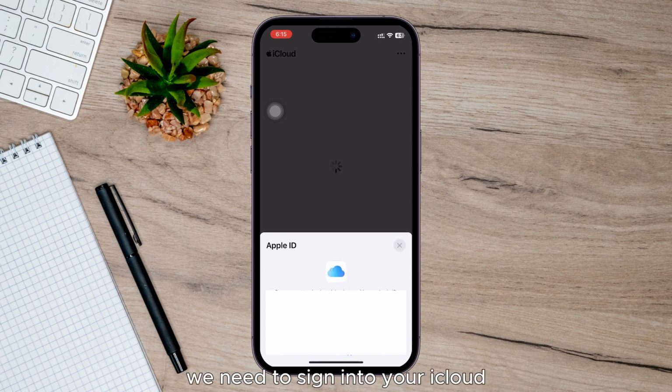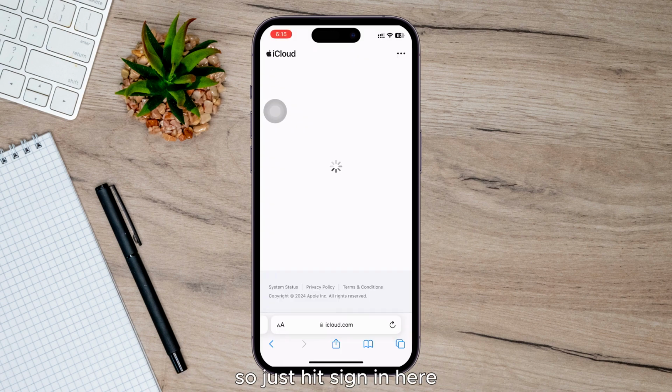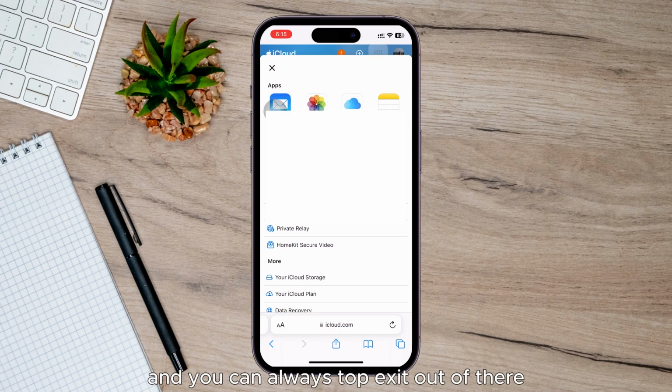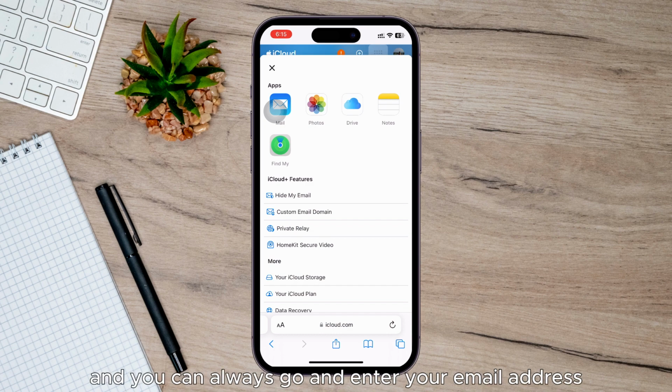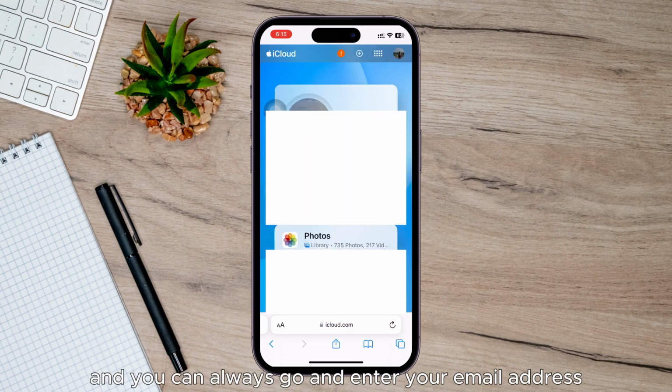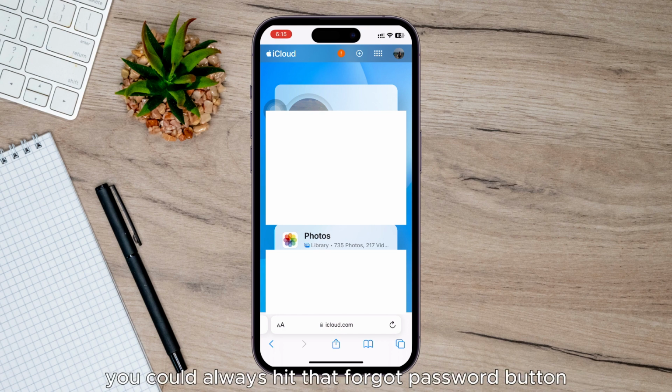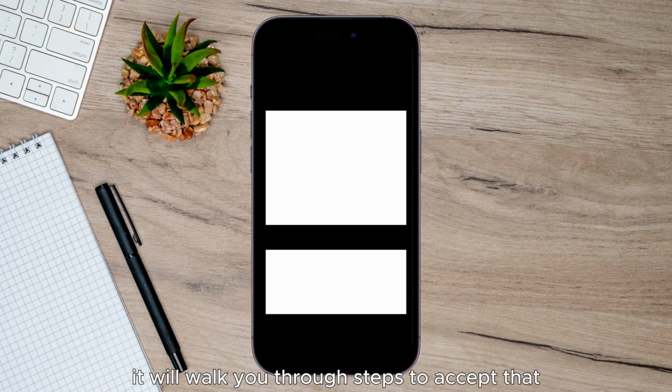Of course, we need to sign into your iCloud that's associated with all those photos. So just hit sign in here. And you can always tap exit out of there. And you can always go and enter your email address or phone number. Now, if you don't remember what it is, you can always hit that forget password button, and it will walk you through steps to reset that.